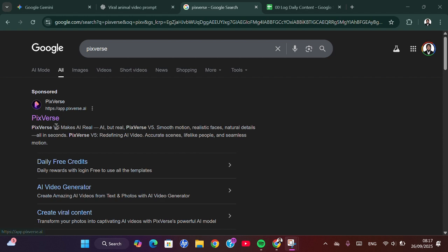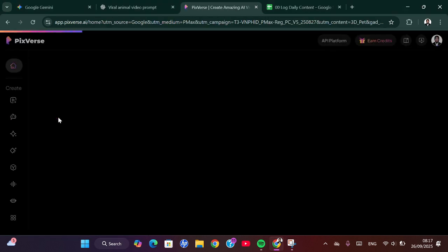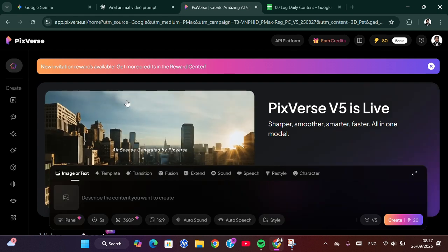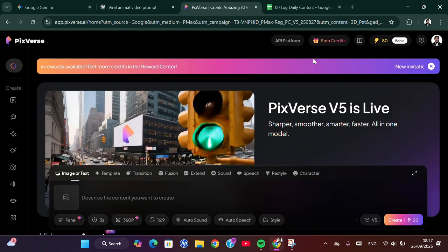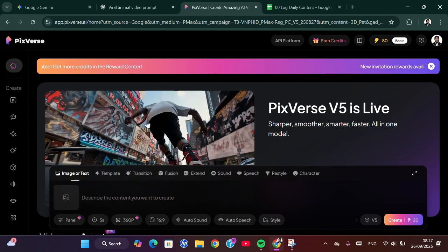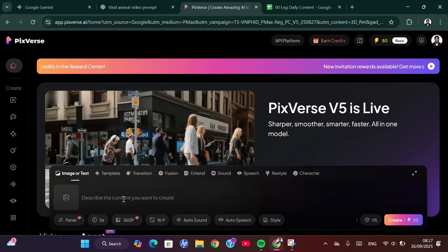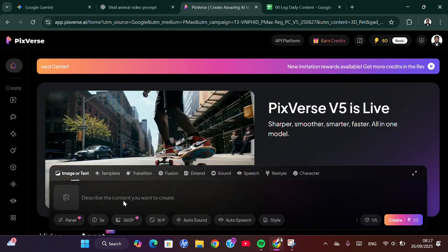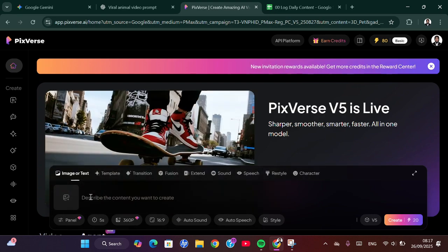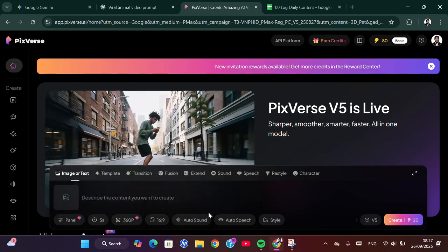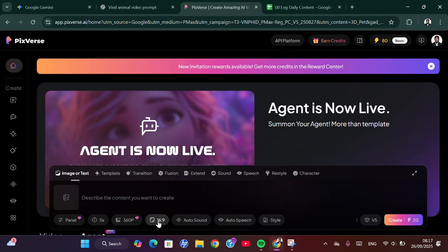You can visit Pixpers AI, app.pixpers.ai, and then you're going to sign into this website with your Google account, and then you will get 60 credits for free for your daily credits. And here guys, you can describe the content that you want to create. You just need to add the prompt here, and you can choose the duration and then the ratio.